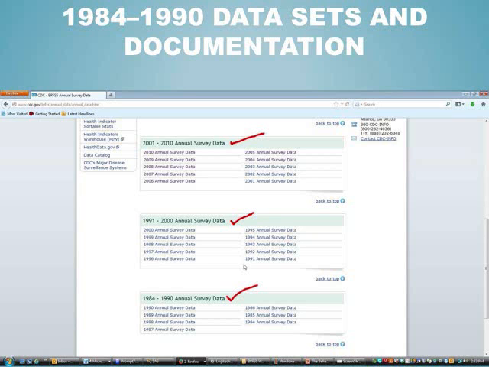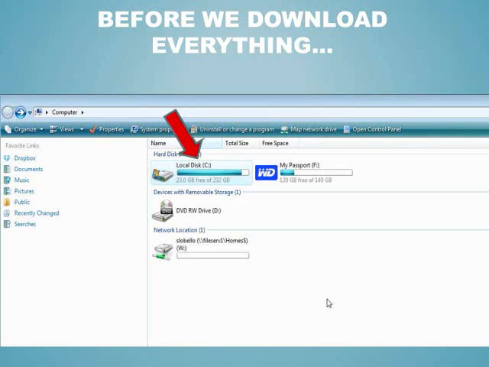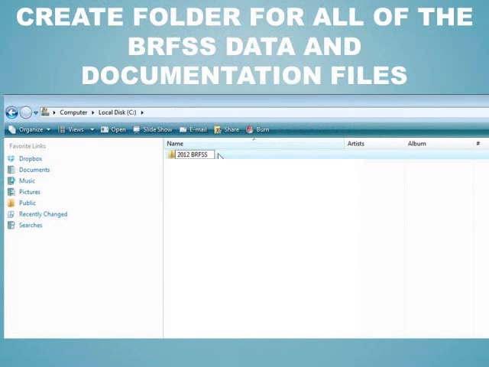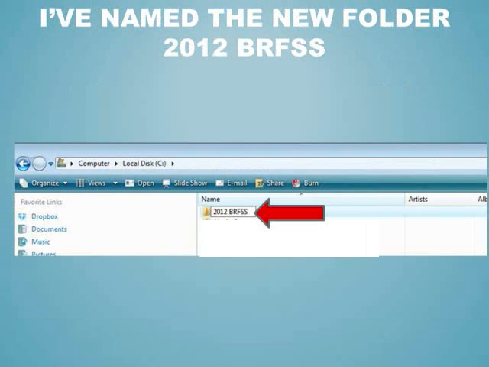Before we download anything, let's create a folder on our computer hard drive to keep all of our files in one place. On my C drive, I'm creating a folder named 2012 BRFSS, and I'll download all the data files and documentation to that folder. For this video, I'll download the 2012 documentation and data set, which is the most recent publicly available data set as of the day I'm making this video.